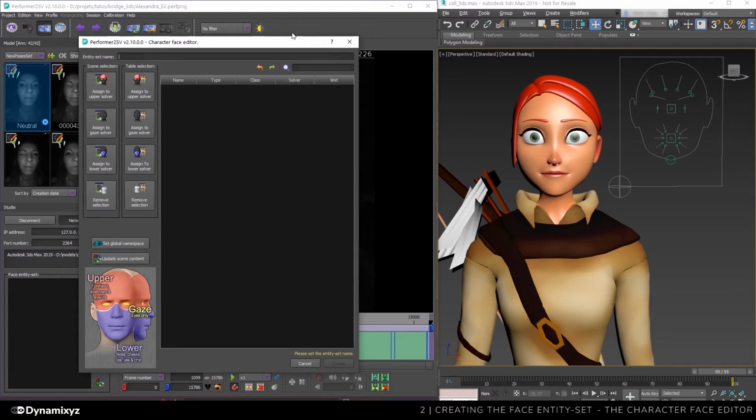Our retargeter divides the face in 3 parts that we call solvers. There's the upper solver for all the entities that trigger upper face movements, such as the eyebrows or eyelids. The gaze solver, which only concerns entities that drive the pupils of the character. And the lower solver, which concerns all the lower face entities, such as the cheeks or the mouth. Each time I'll select a new group of entities, I will have to assign them to one of the solvers.